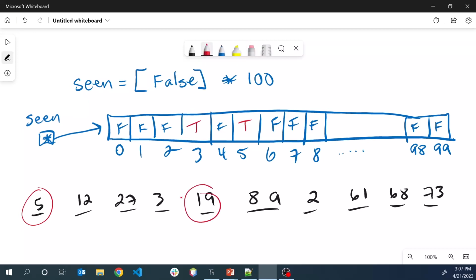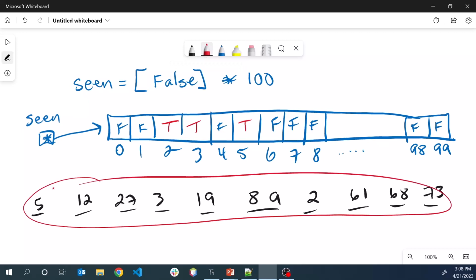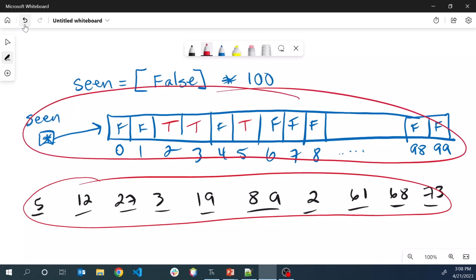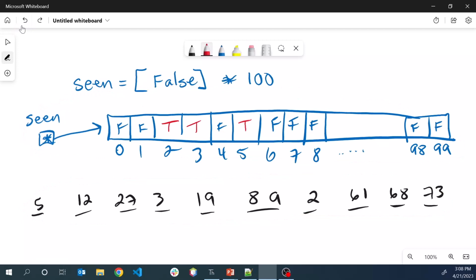I come to the 19, I do the same. Then I go to the 89, I do the same. I come to the index 2, and I'm going to make index 2 true here. And I do the same for index 61, 68, and 73. The result is, after reading this entire lotto ticket at the bottom, we will have set 10 unique numbers to true within this seen list. And so we're simply going to repeat that process for every single lotto ticket that we read in.